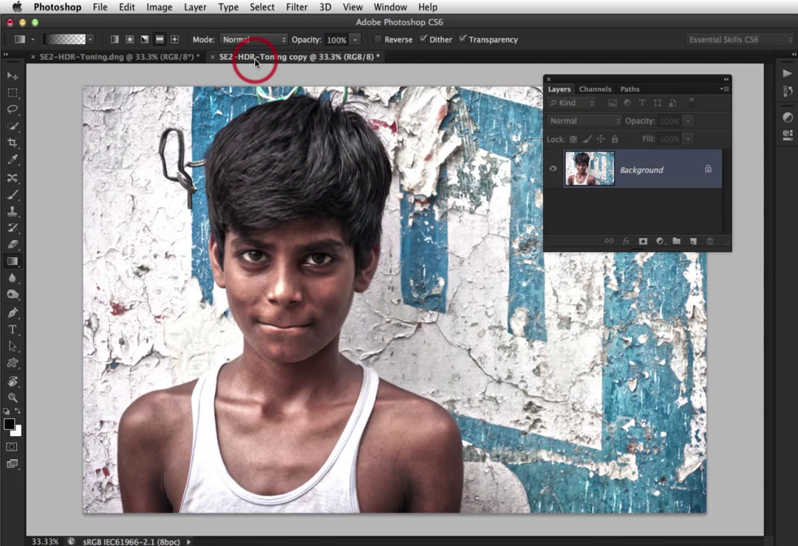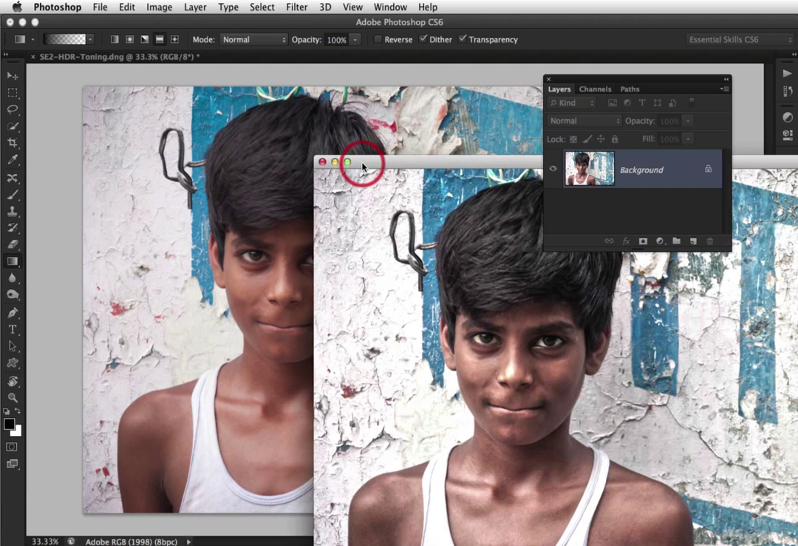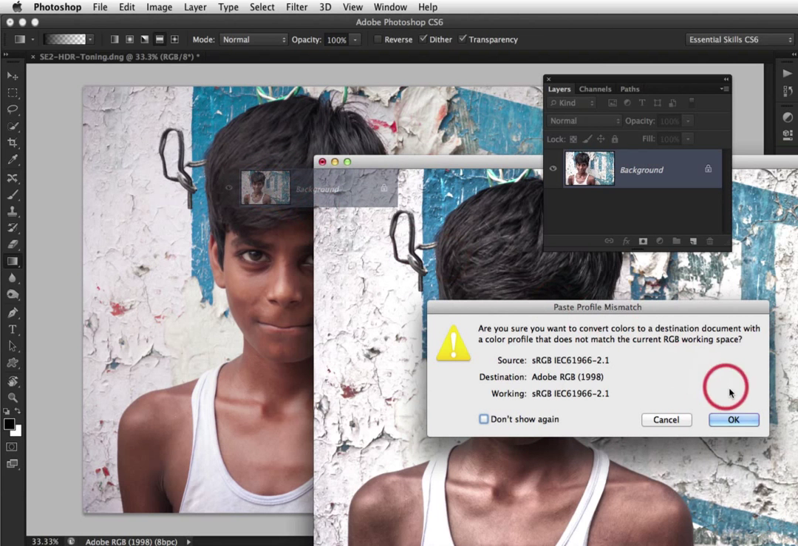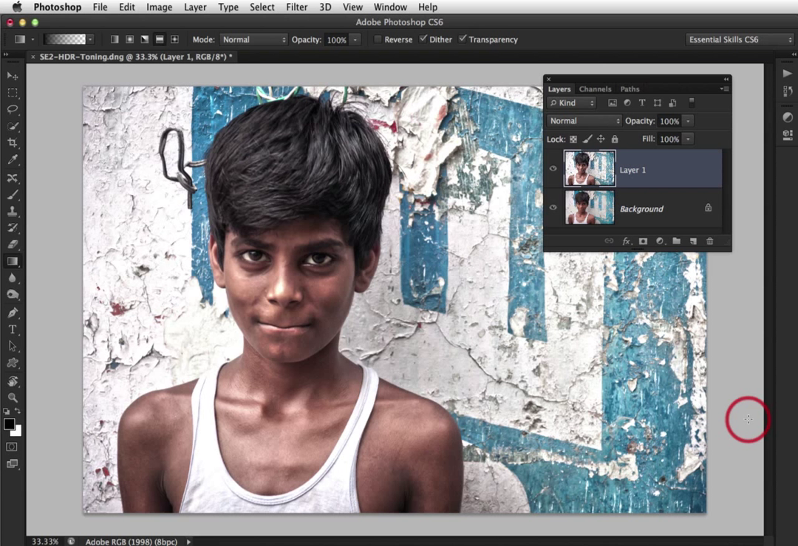So I'm just going to pull this tab off, and then we're going to drag the background layer into the original file. I'll just hold down the Shift key as I let go of the mouse button in order to center those two images. Okay, now we're going to add a layer mask. And now I can start shielding some of this HDR toning from the original image.